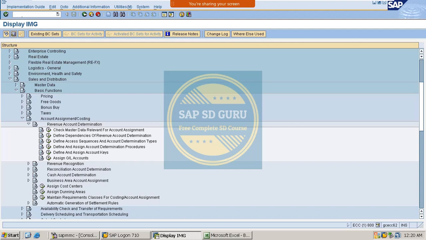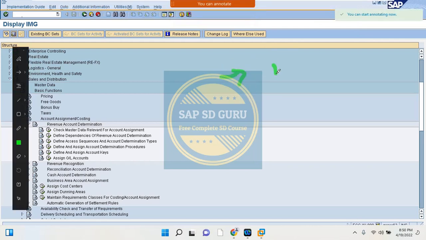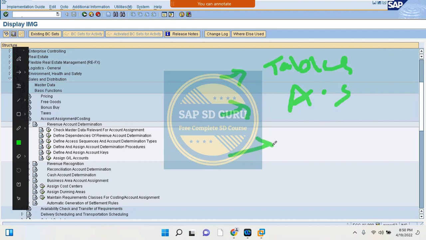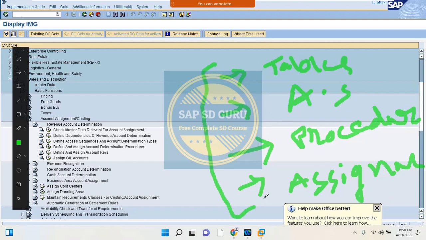In the previous session we have covered the creation of the condition tables, then access sequence, then procedure. Then what we have done? I think we have assigned the procedure also, right? Yes, we have completed the assignment also. So this is what we have already called the condition technique.